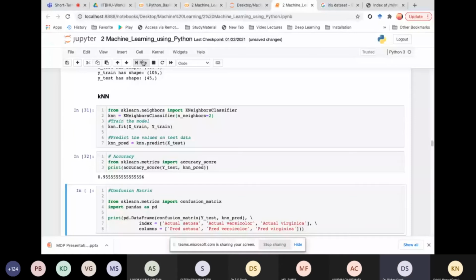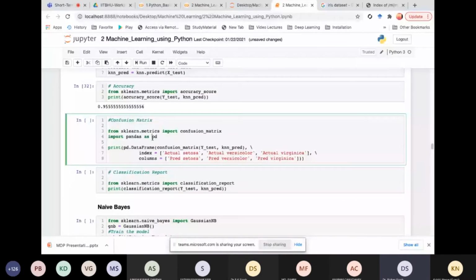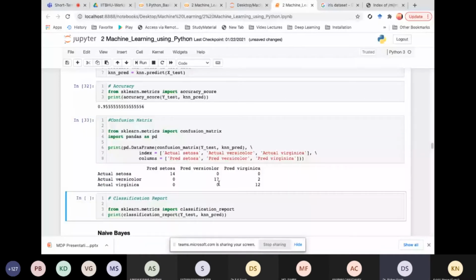Then there is a confusion matrix which will tell you how many labels you have properly classified. If you see over here, for versicolor, there are 2 values that are getting misclassified. There were 14 Setosa, 17 versicolor, and 12 virginica.